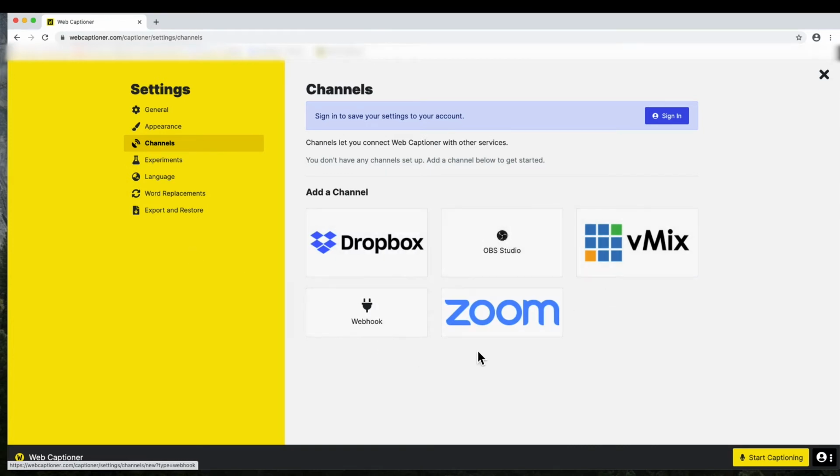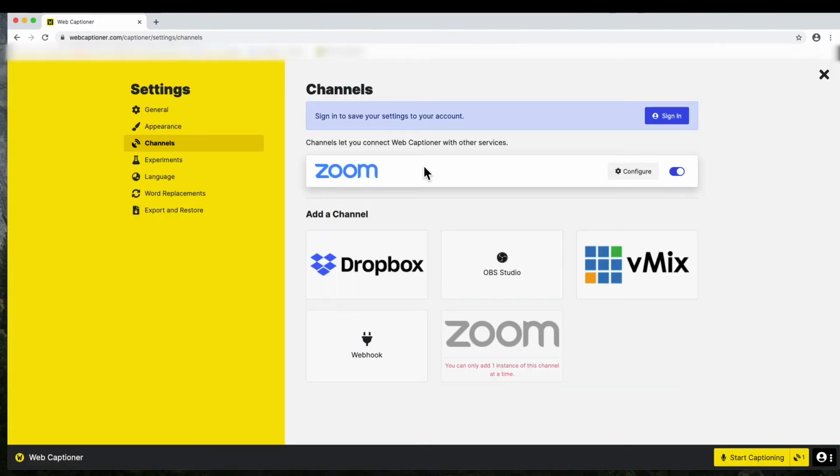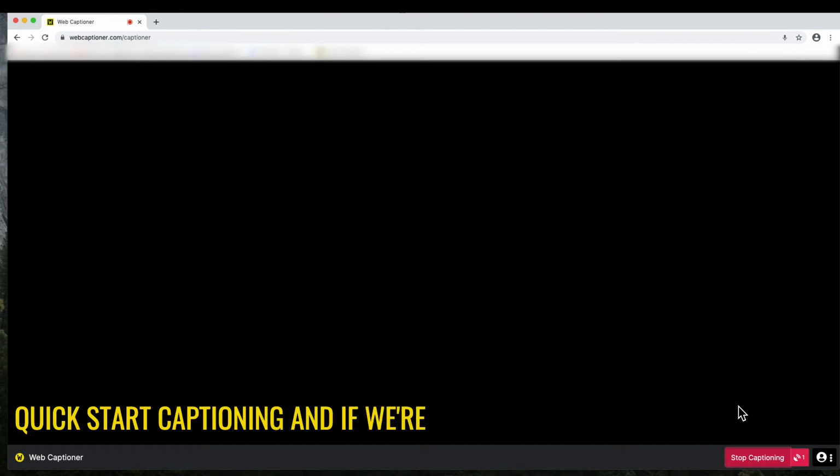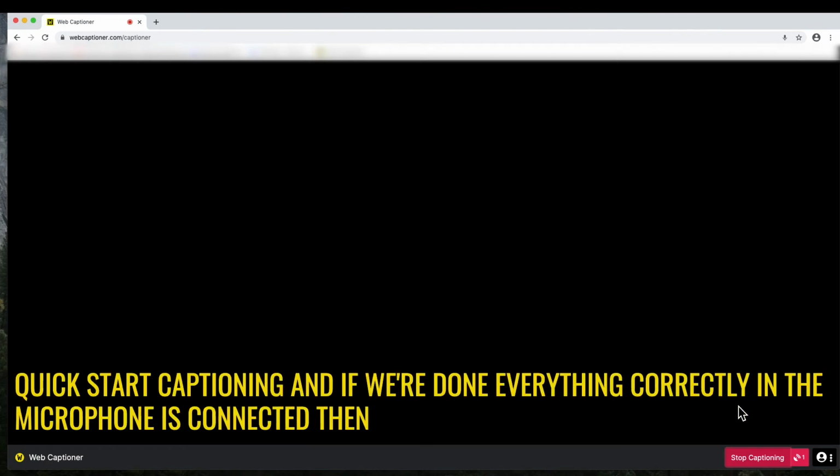And so these are all the things that can connect directly to Web Captioner as a service. Here's Zoom. I'm going to click on that. I'm going to paste in my code, add channel, and there it appears at the top. So now we can go back, click Start Captioning, and if we've done everything correctly and the microphone is connected, then the caption should start.